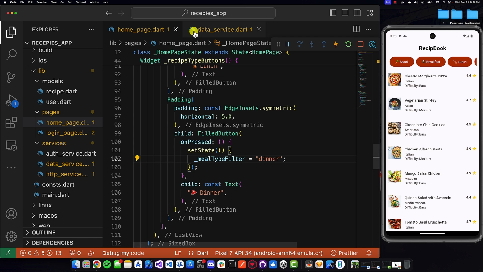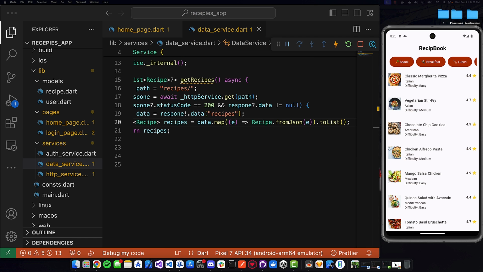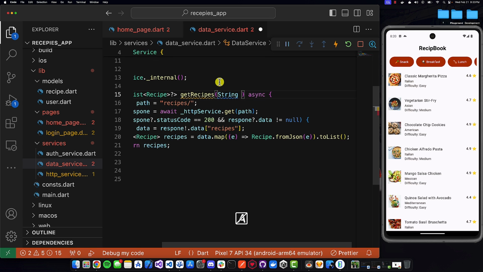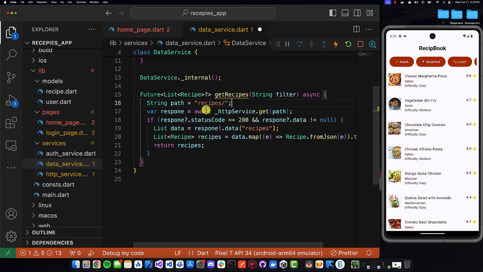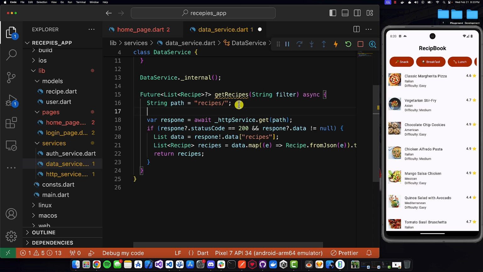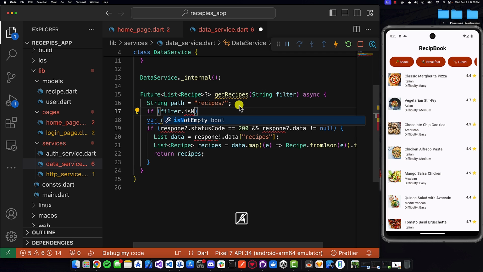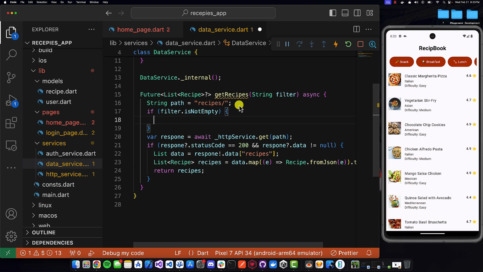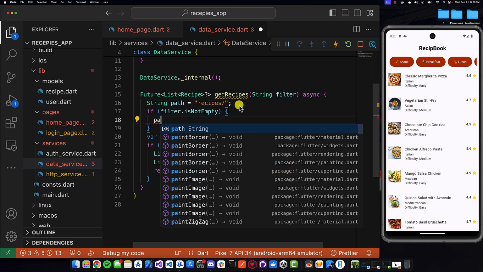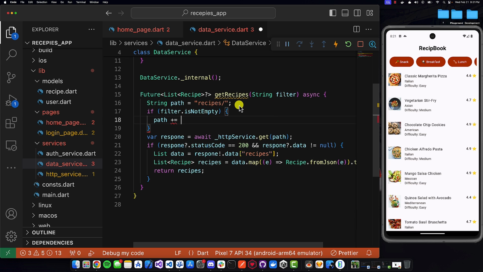Once this is done, the next thing is going back to my data service. On my data service, my get recipes function is now going to get passed a parameter, which is going to be filter. Once we've established what our path is, I'm going to check if our filter is not empty. If it's not empty, I'm going to append to the path the following endpoint: meal-type/ and then add the filter, like so.